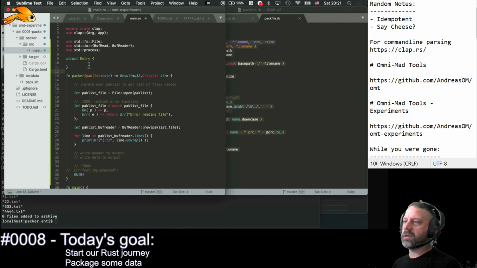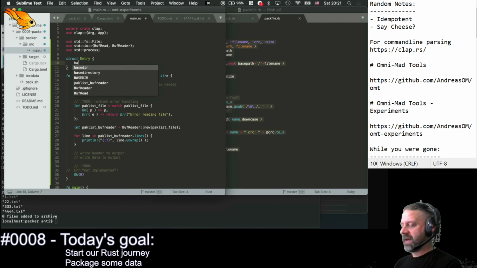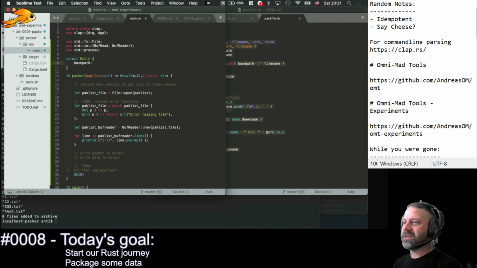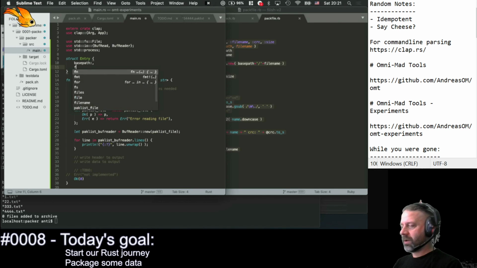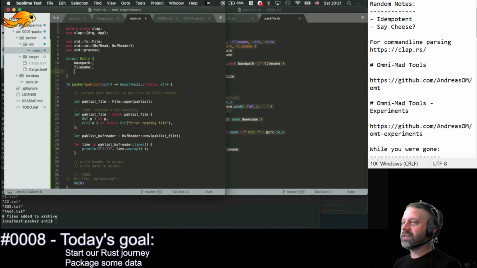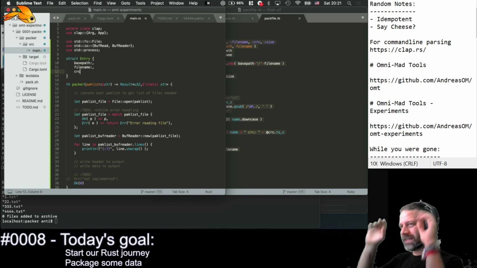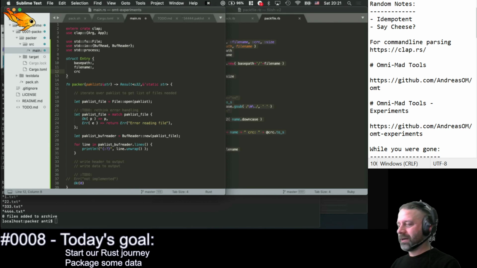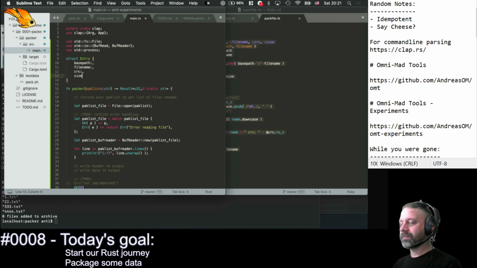So we have a base pass type to be defined, and we have a file name type to be defined, and we have a CRC, which is more like CRC name. So it's the ID, but let's not get into this. And then we have the size, which probably is a U32. I mean, that's pretty straightforward. So this is a struct, and then we could implement stuff on that, right?